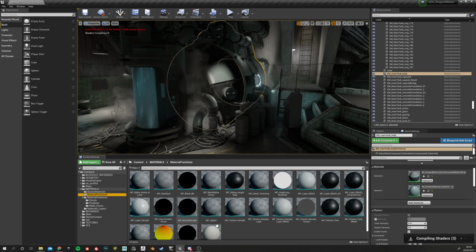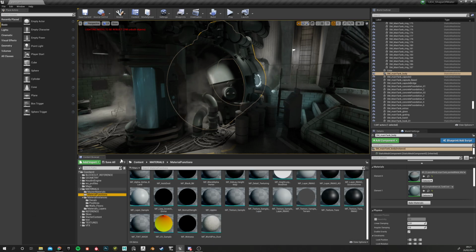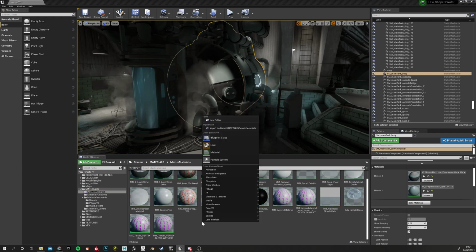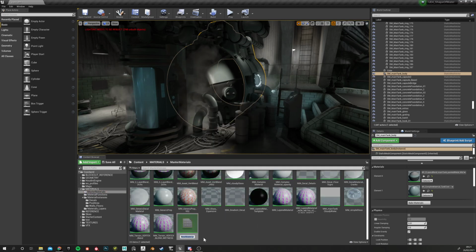Okay, so what I'm going to do now is a quick generic material, so you have the capability to take things a little bit further. I'm going to go into the master material folder, create a new material, and call it master material. That's the way you should name things according to Unreal.